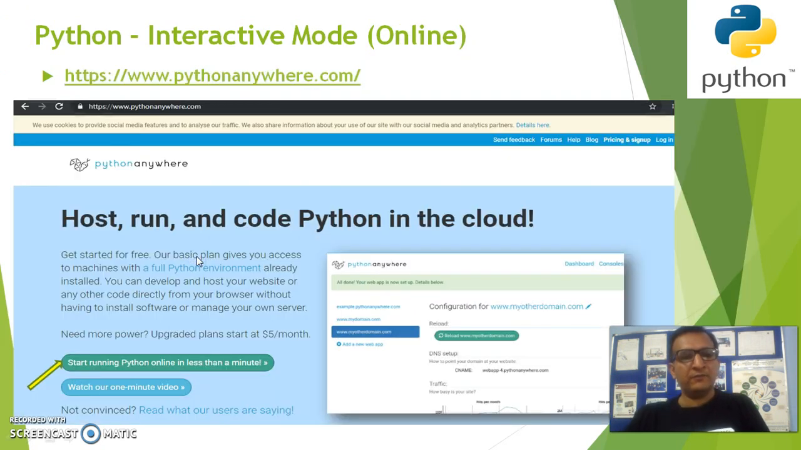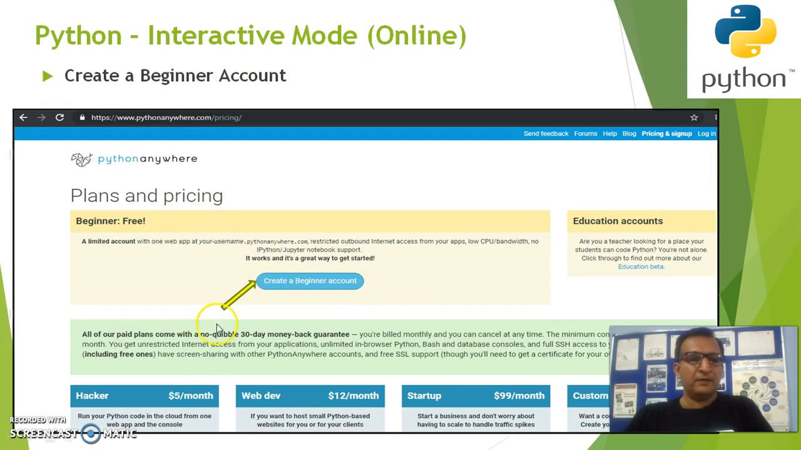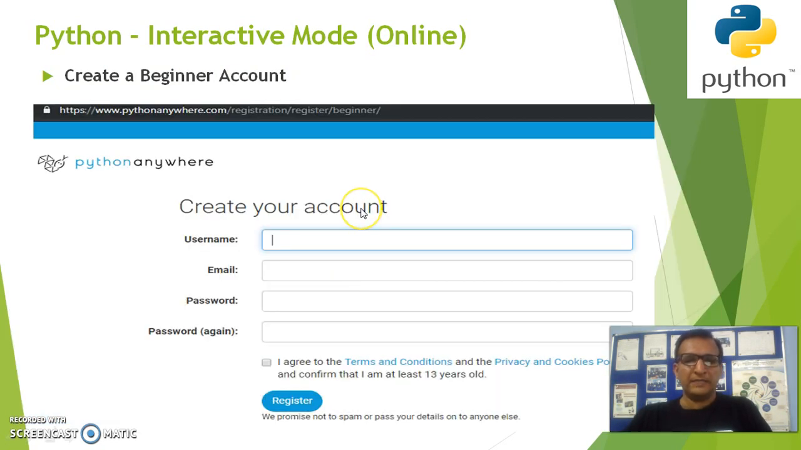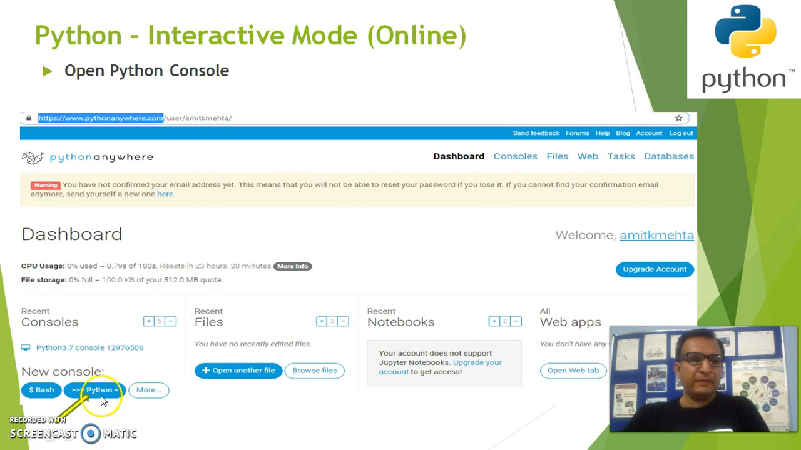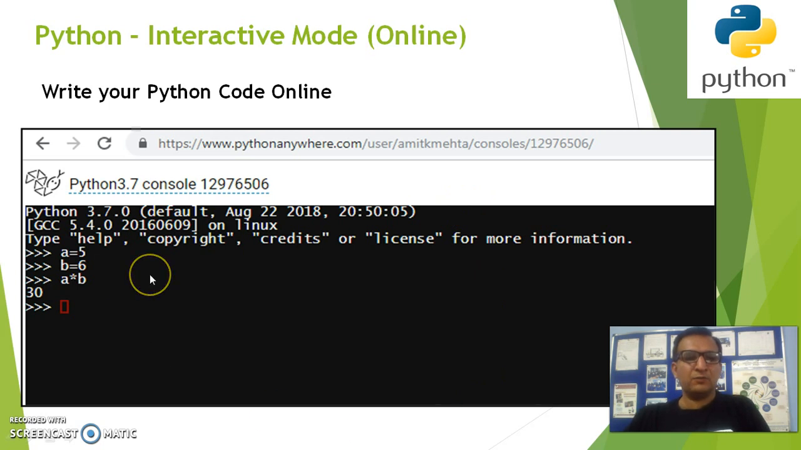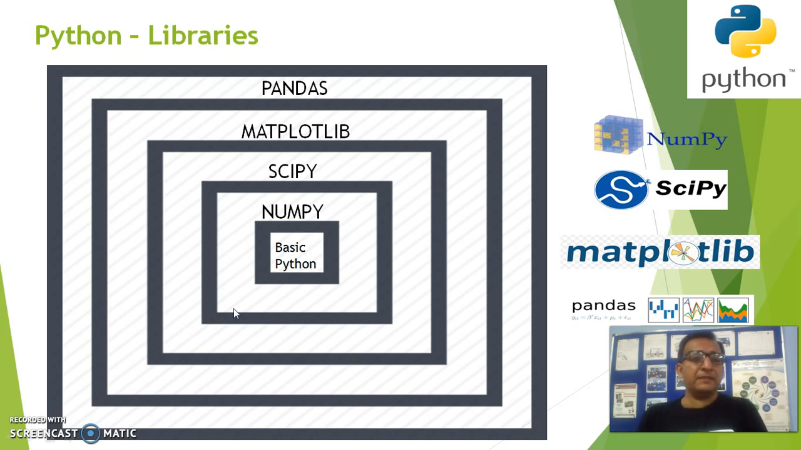So now we'll talk about an interactive mode which is online, because IDLE was the offline interactive mode. If we don't have access to our desktop or laptop, we can use pythonanywhere.com, where we can just click on the start running Python online button, and it will take us to a beginner account, where it asks for a basic information which can be registered on this website. Immediately a prompt of Python button appears. When we click it, the similar kind of console will be provided to us. We can type our code here. So it's like that.